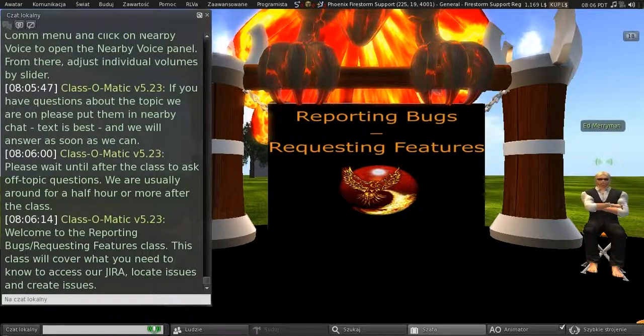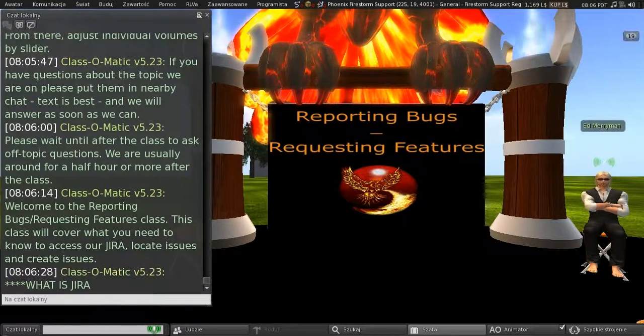So welcome to our Reporting Bugs and Requesting Features class. This class will cover what you need to know to access our JIRA, locate issues, and create issues. We're going to start with what is JIRA.